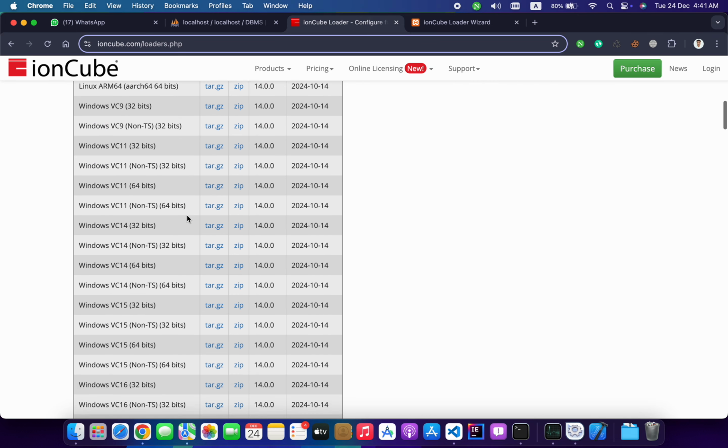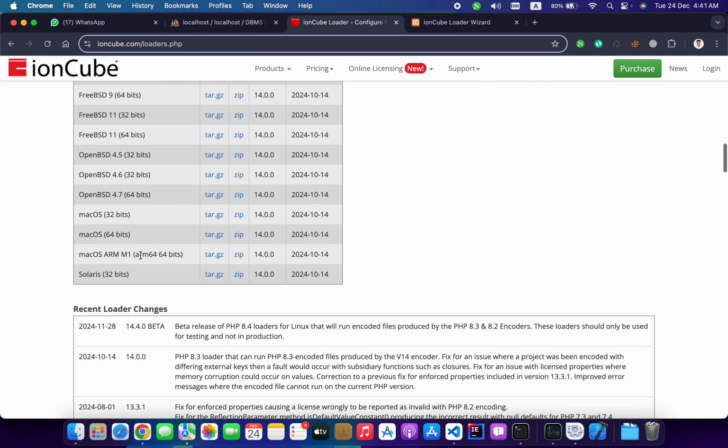This is their official website, and they mentioned macOS ARM based M1 or ARM 64 bits later maybe, but this is not working for M1 devices, or I think so later will also fail. But they mentioned macOS 64 bit. Basically this is working with XAMPP macOS any latest version.